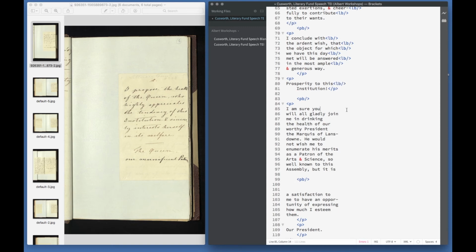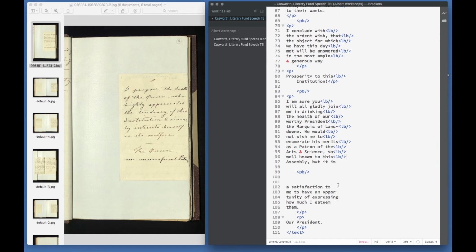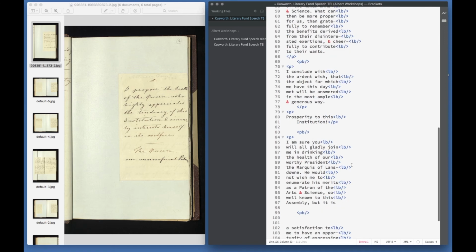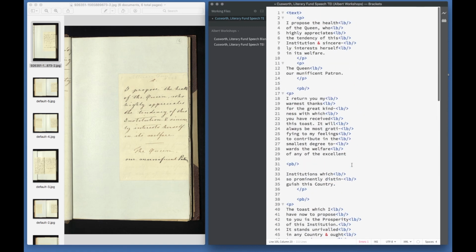We're reaching the end now. And that's it. Those then are the layout tags that I think it's useful to apply to this.